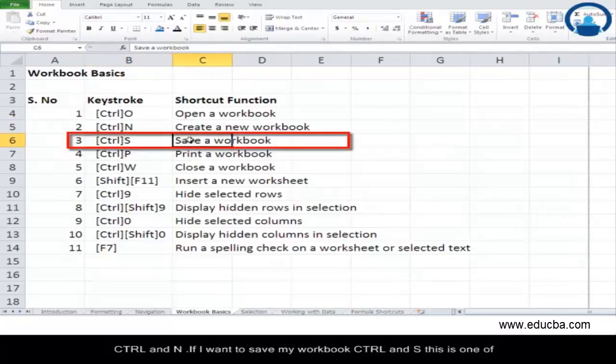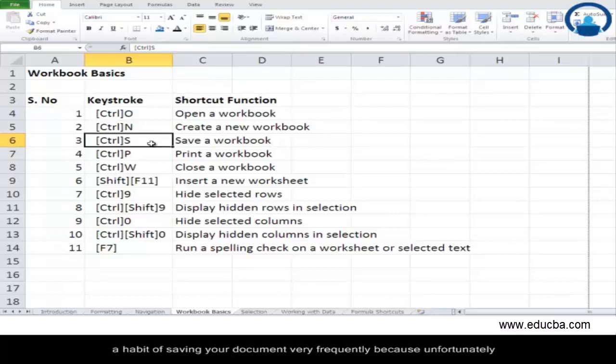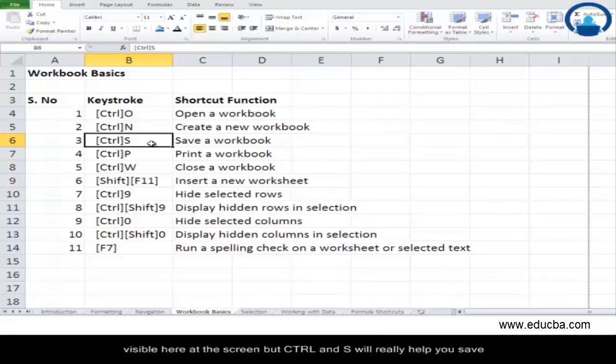If I want to save my workbook, Control and S. This is one of the commands which you will be using very frequently, or you must have a habit of saving your document very frequently, because unfortunately many a time if Excel crashes, you will have your last saved version for your perusal. So Control and S. I'm doing that, though it may not be visible on the screen, but Control and S will really help you save your workbook.